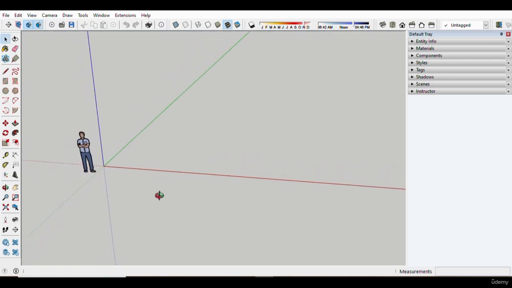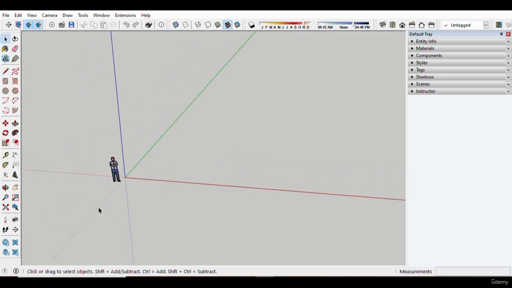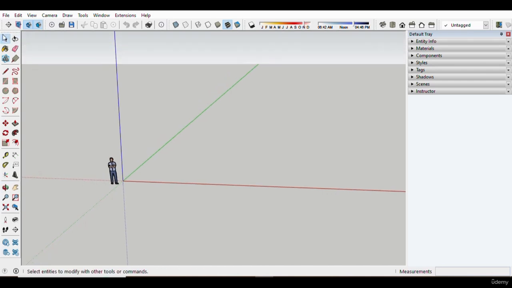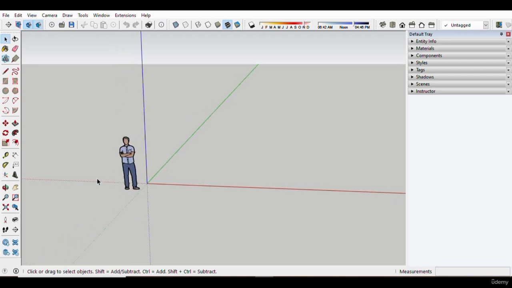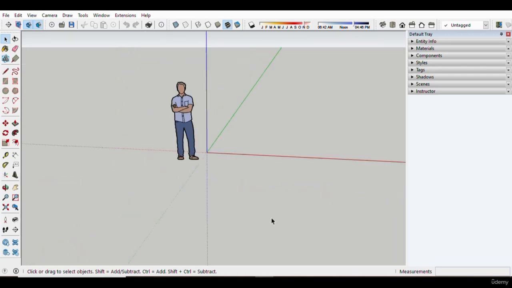So now we are going to look at the selecting tool. No matter what you're going to select in SketchUp, you will always use your left mouse button. For example, let's select this person. In order to do so, just left click on the person, and now we have selected this person. If you want to deselect it, you can click anywhere outside.